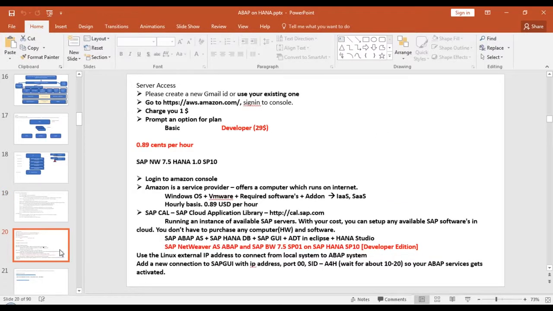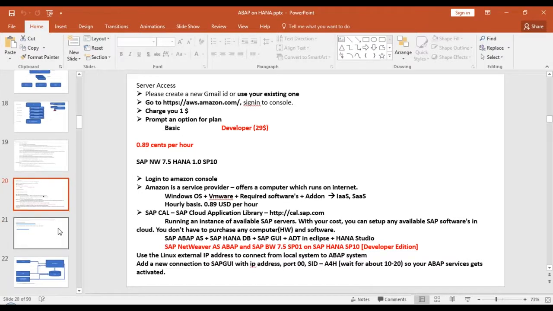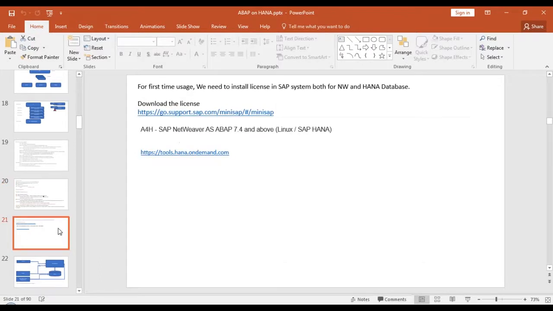Then we also talked about a CAL server and how much it will cost you to set up your own SAP ABAP on HANA server. We were unable to run our SAP ABAP system, so I terminated the instance I was running that day and recreated a completely fresh instance. I will now show you how to connect to that fresh instance and how to set up your license for ABAP on HANA, both in the database and in your ABAP system. Okay, so let's get started with the class.